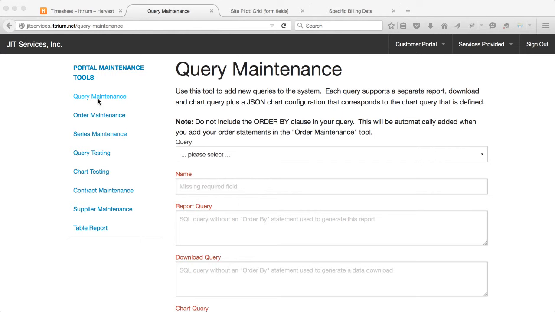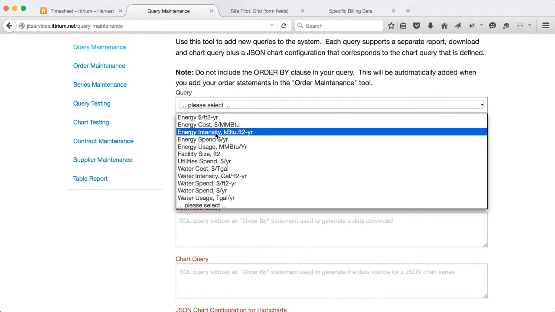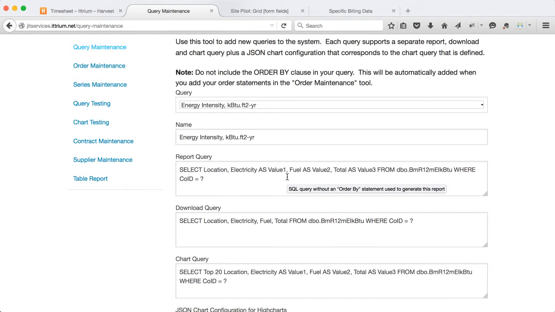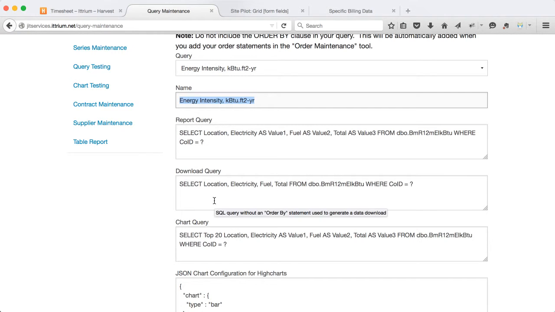First part, query maintenance. So this is where you set up the main queries. Now in your system we had 3 queries, and so this is what we've replicated here. Each query has a name and it's got a set of subqueries. So there are 3 queries that go with it.